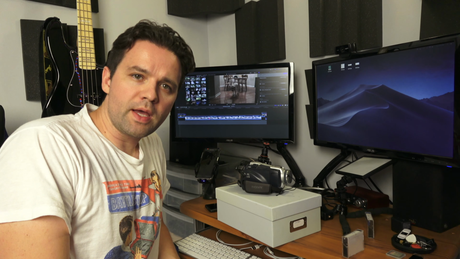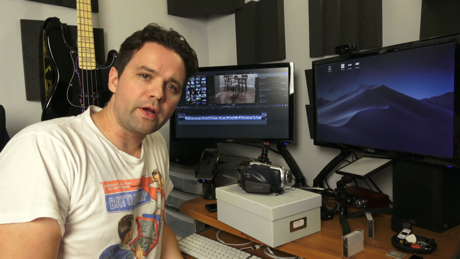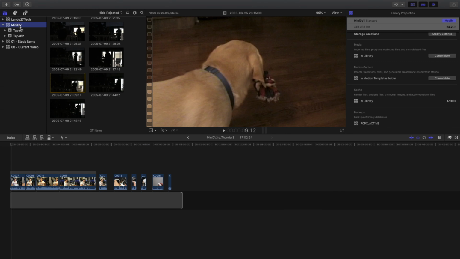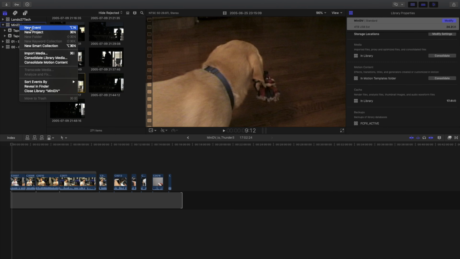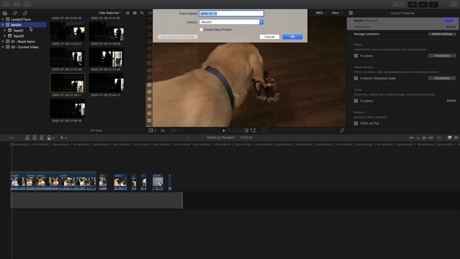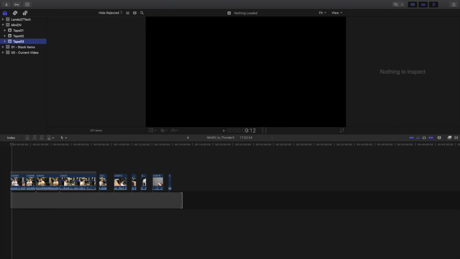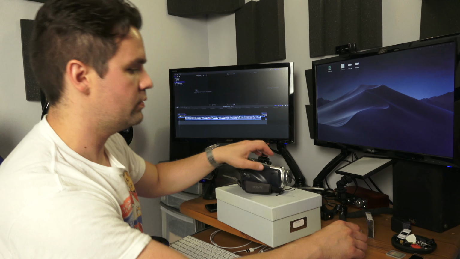So I am using a Mac Mini 2018. I'm importing into Final Cut Pro. Basically what I've done here is made a project. Oh, sorry, a new event. This is called tape 3. And first of all, we're gonna take the tape.